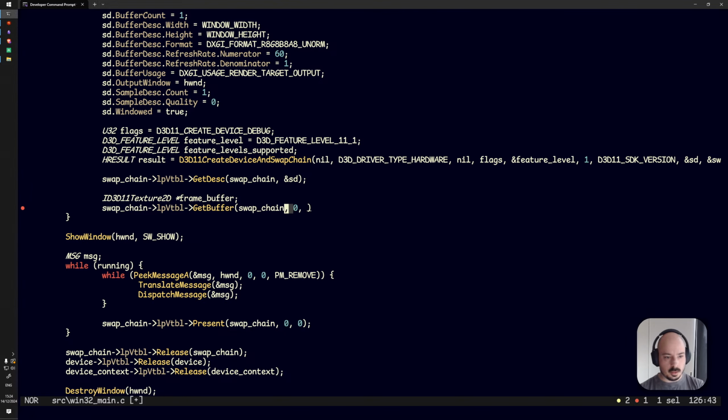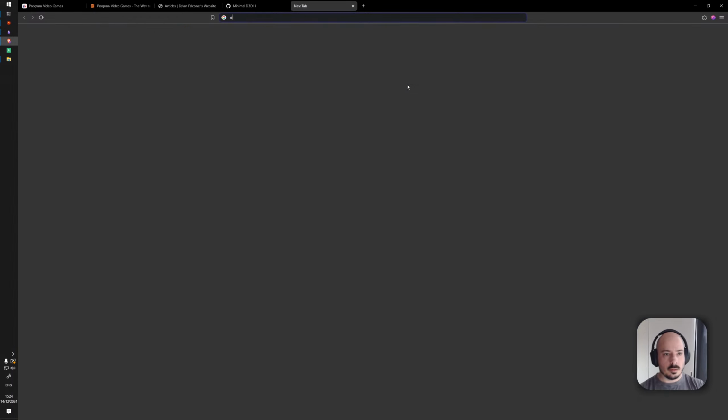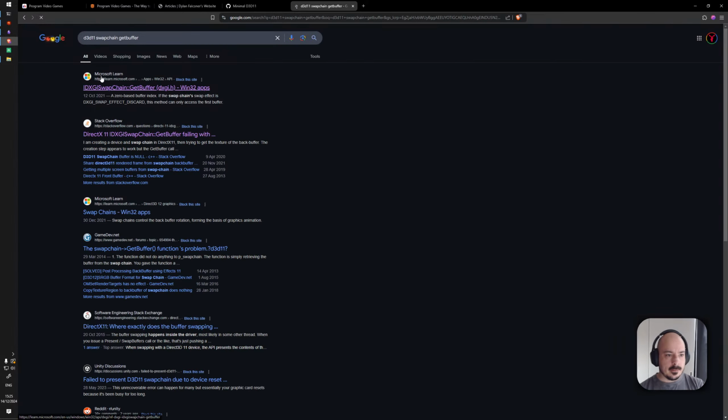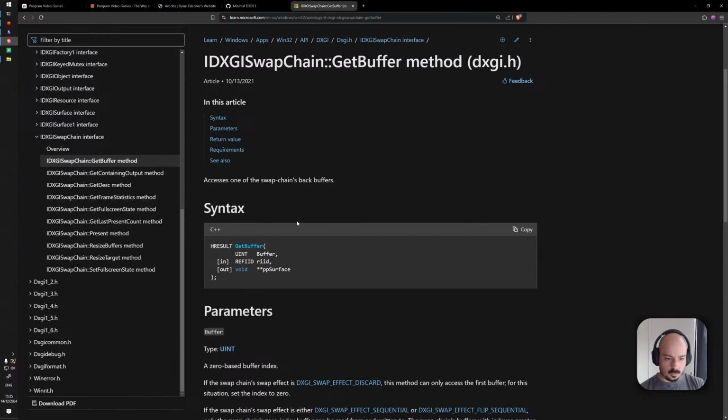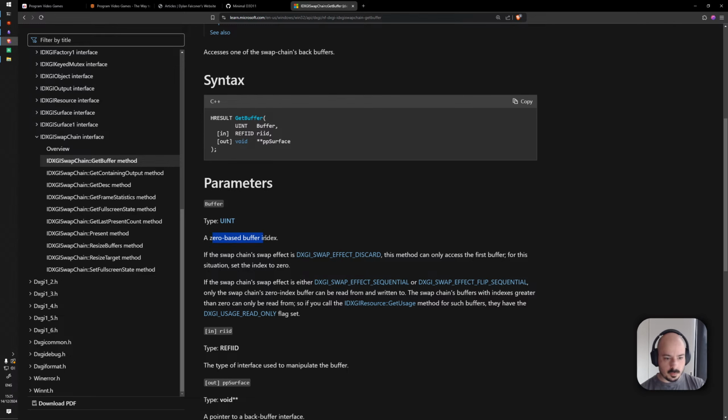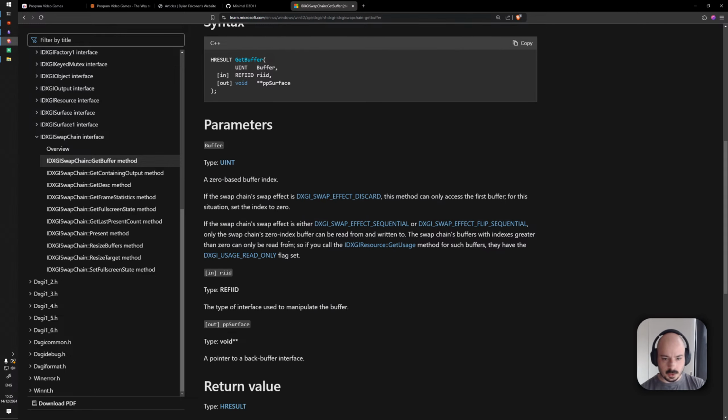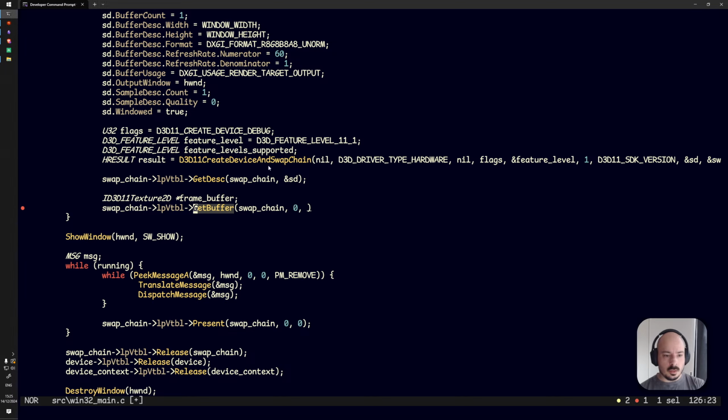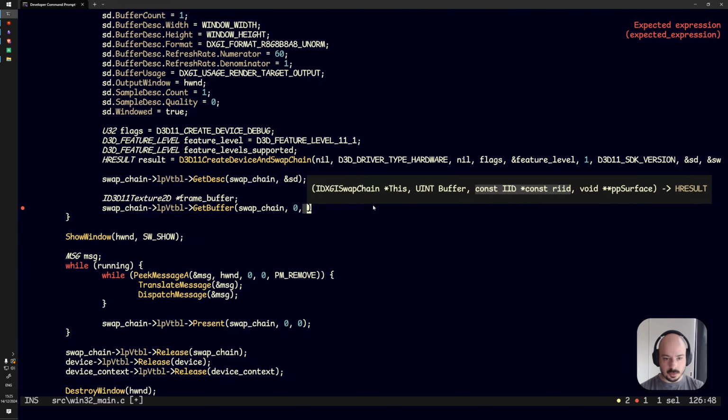What does that mean? Okay, I'm going to check this out. One second. D3D11 GetBuffer, swap chain. I just want to know what this is referring to. A zero-based buffer index. I'm pretty sure I looked at this last stream. If the swap chain's effect is either sequential or flip sequential, only the zero index buffer can be read from and written to. Right, of course. So we can have a number of buffers available in the swap chain and we can write to any of them, I guess, at any time. So we need to know which one we're writing to.